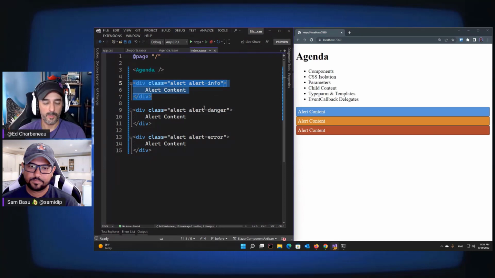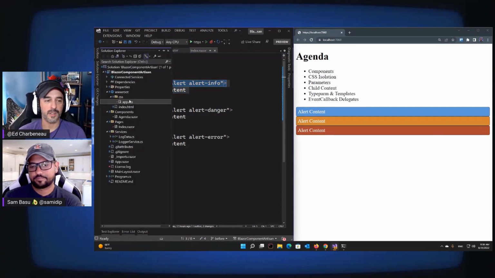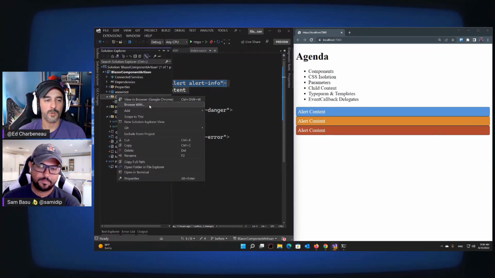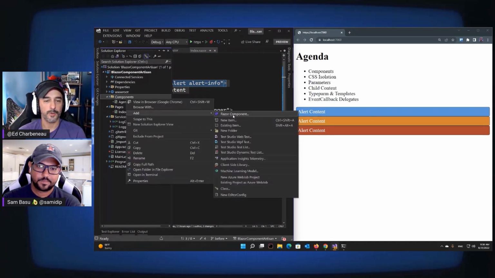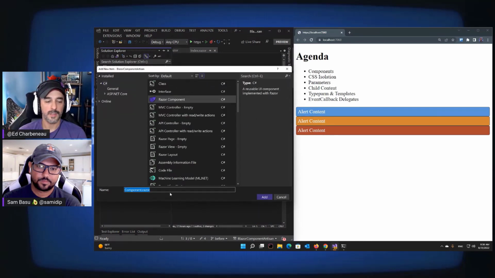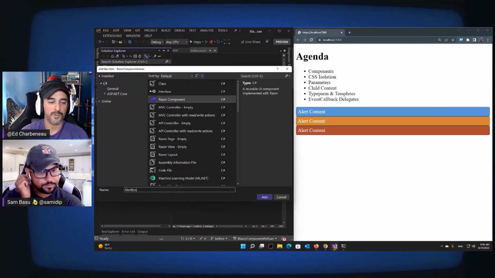So let's take this HTML out and make another component. Let's go over to our components folder here. I'm going to right click again, hit add razor component, and then we can call this AlertBox.razor.